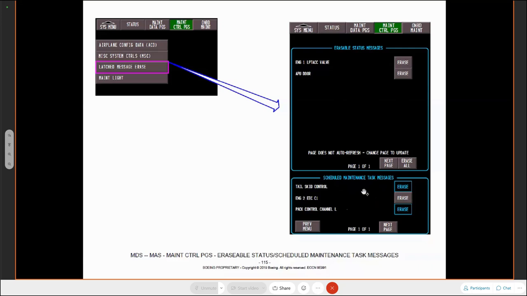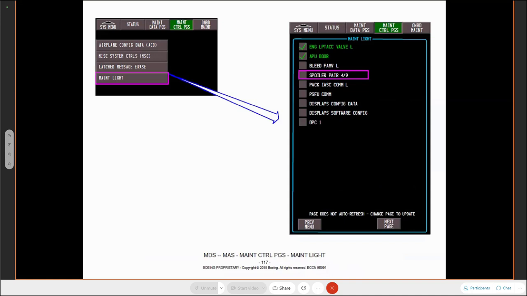On the last page we'll look at before we take a break is the maintenance light page. Sometimes the maintenance lights of some of the courses that I've covered have caused a little bit of confusion. At the end of the day, the light is just a light. That's all it is. The light comes on because you've got an active status message. Simple as that.